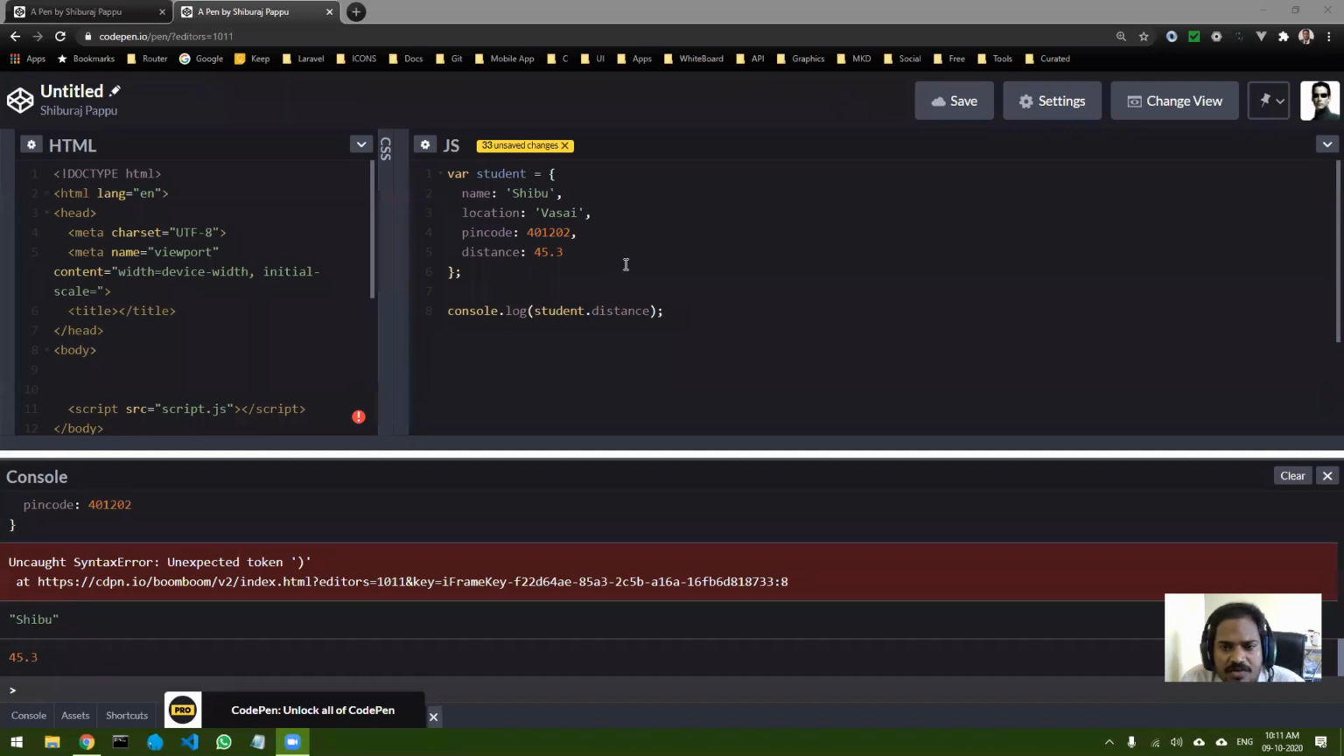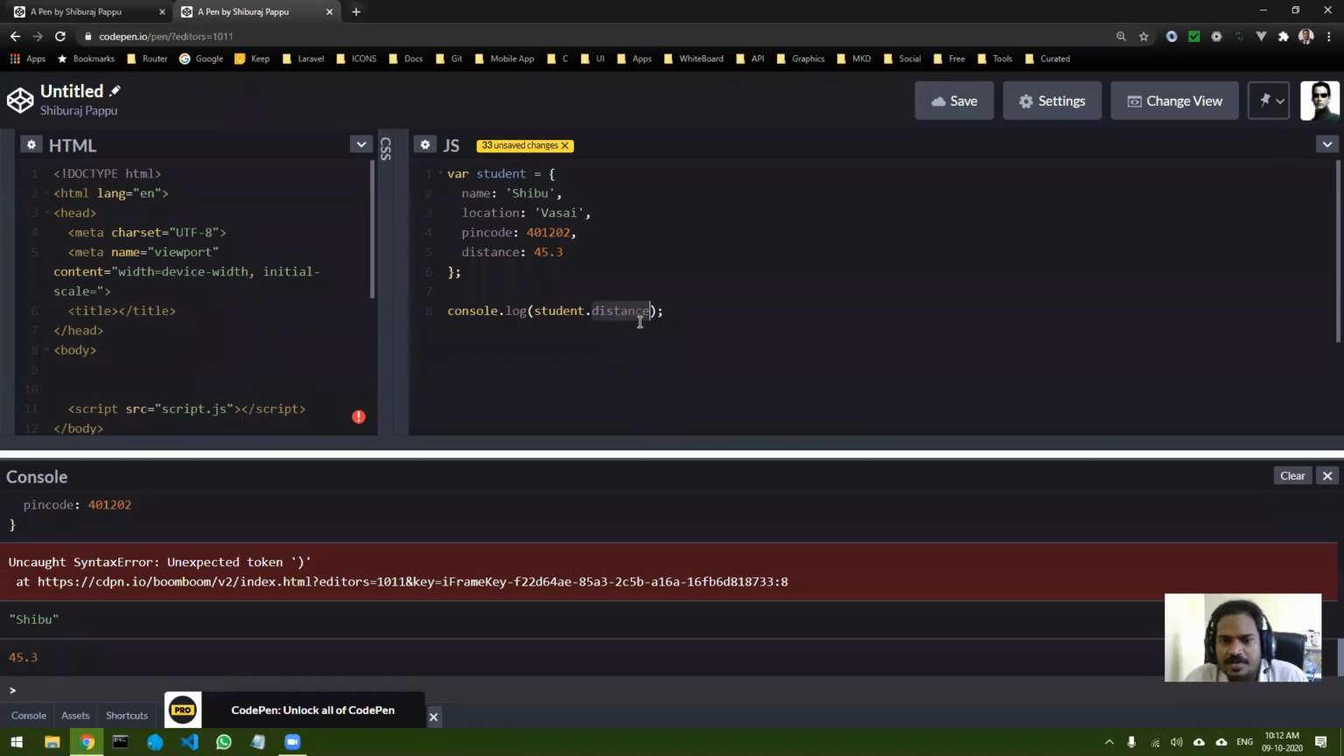Any doubts still here? Basically this is one way of doing this, that is using the dot operator. Normally we will use the dot operator to access any particular data inside the object.